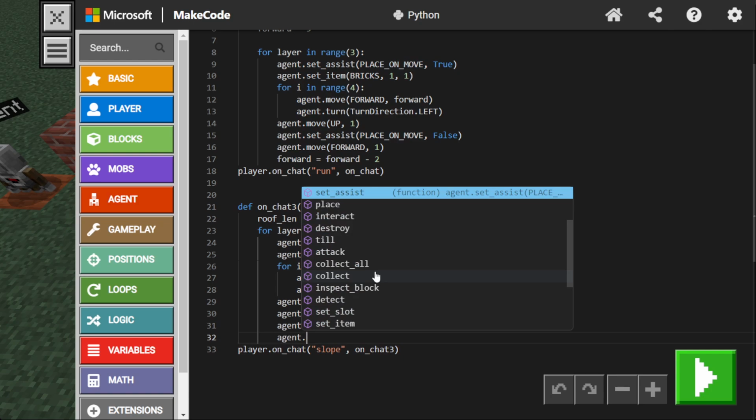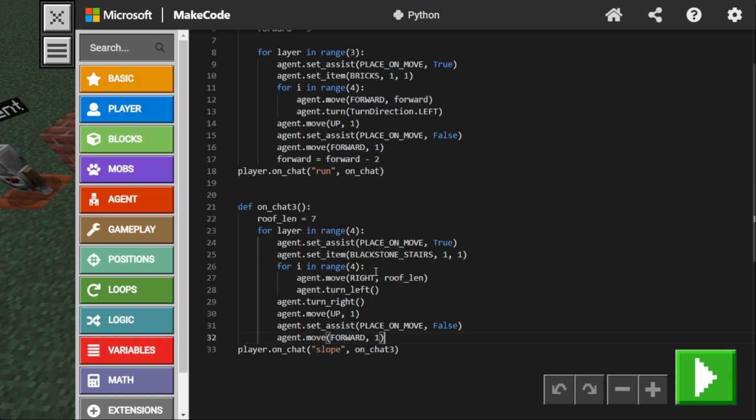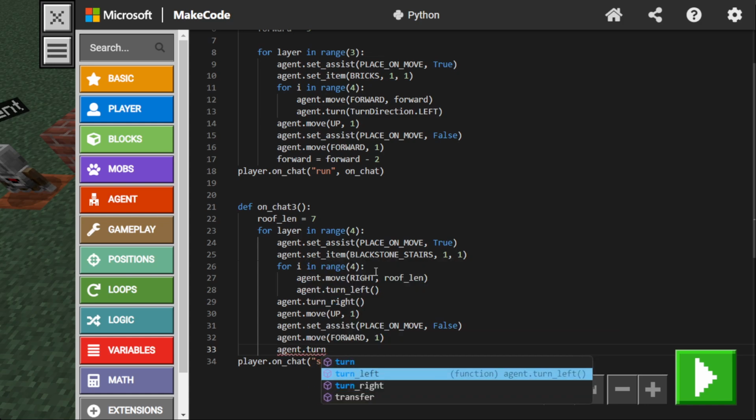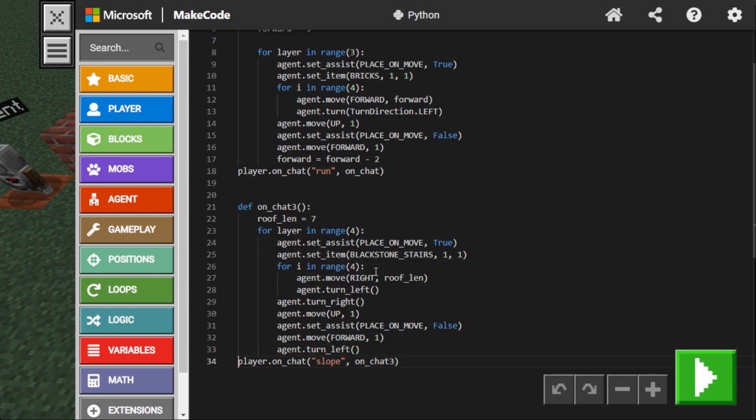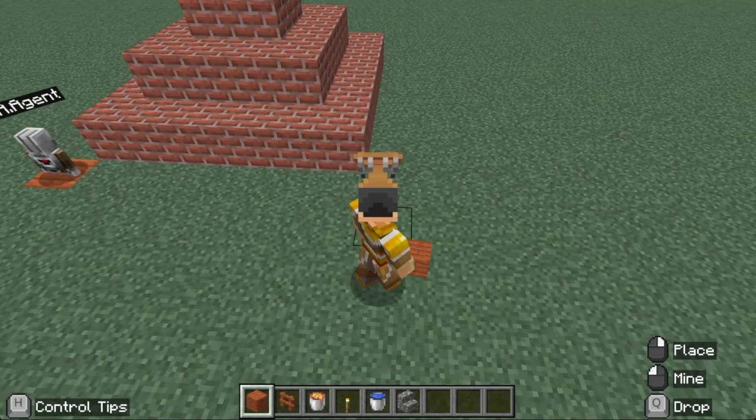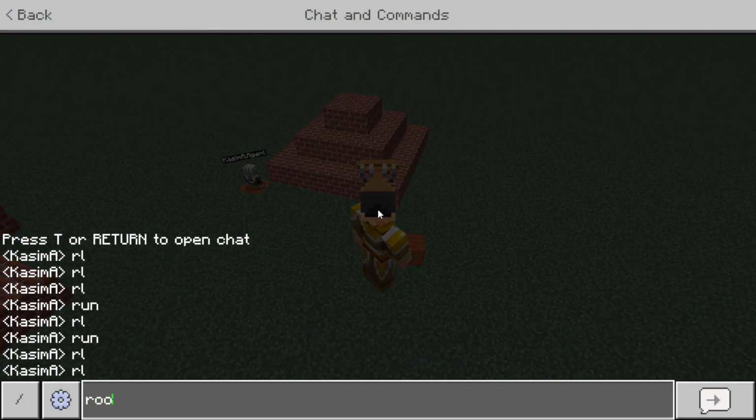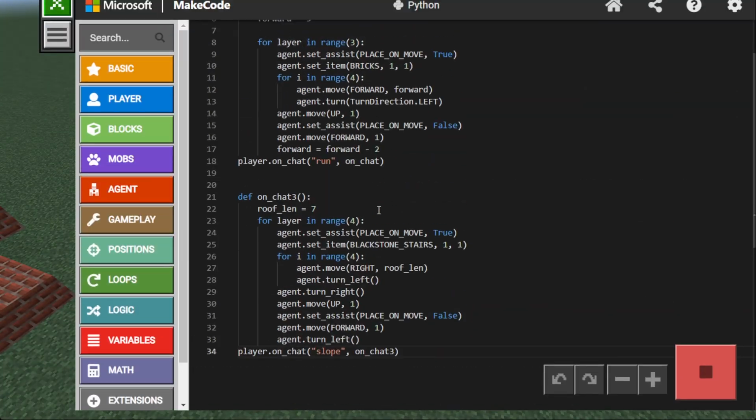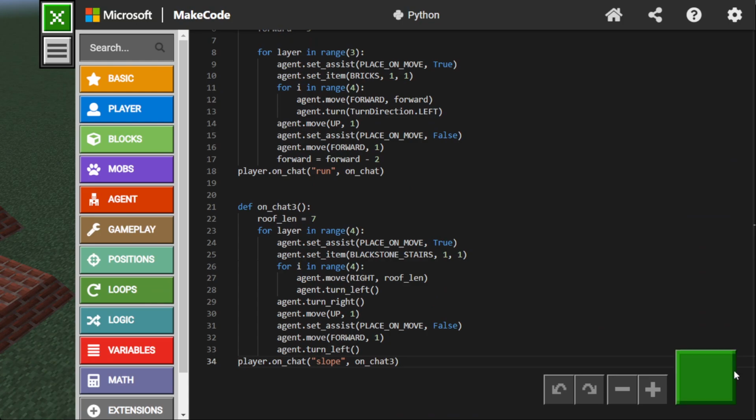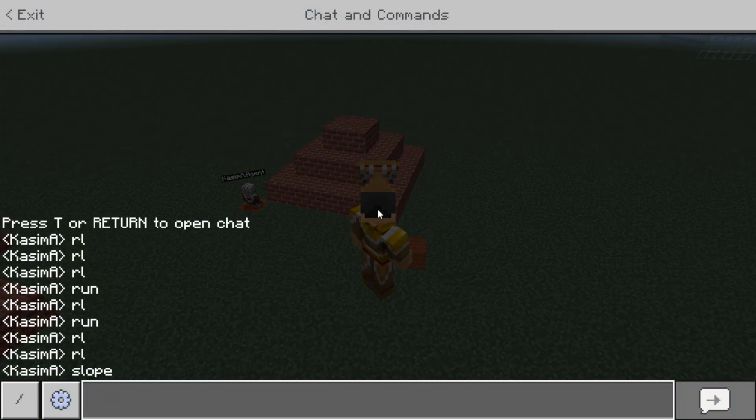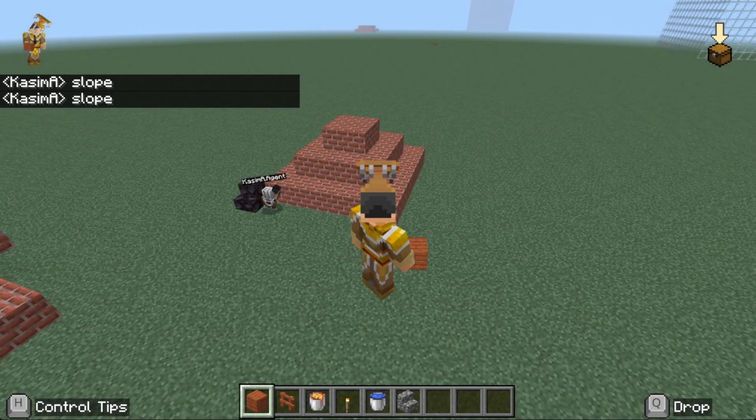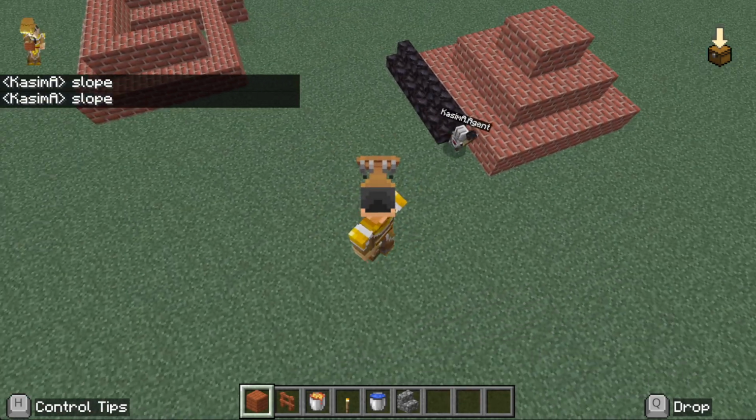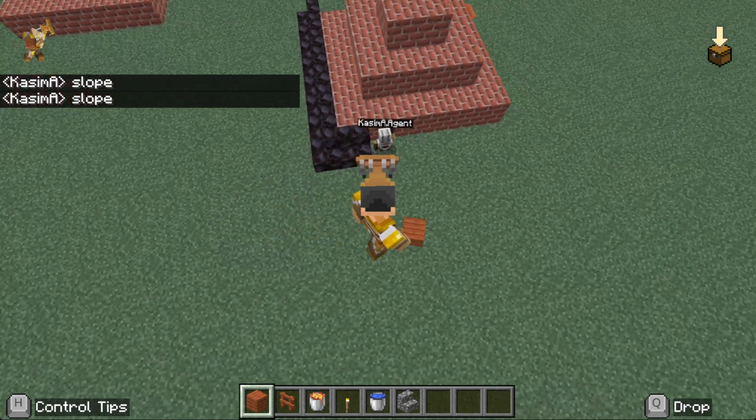And then we're going to say agent dot move forward by 1, and then agent dot turn left, and then this should be correct. So let's see if this works or whether I made a mistake. So we'll type in, what did I type in? Was it slope? It was slope. Press play. Type in slope. There we go. Okay, so far so good. Great, that's what I expected.